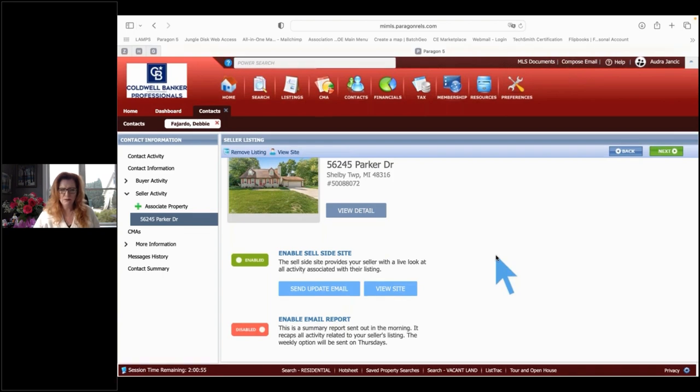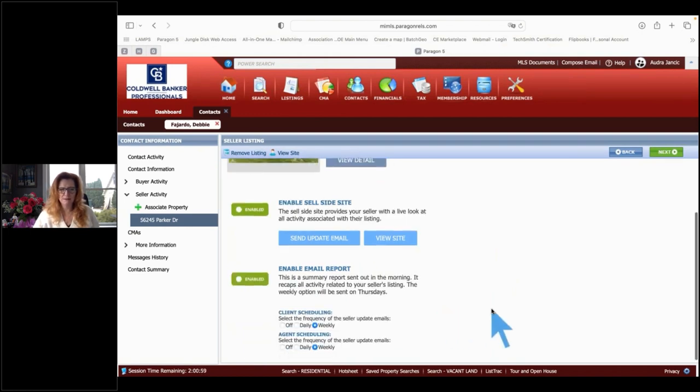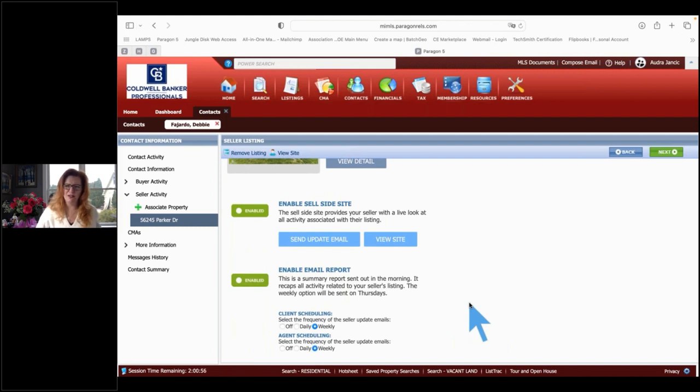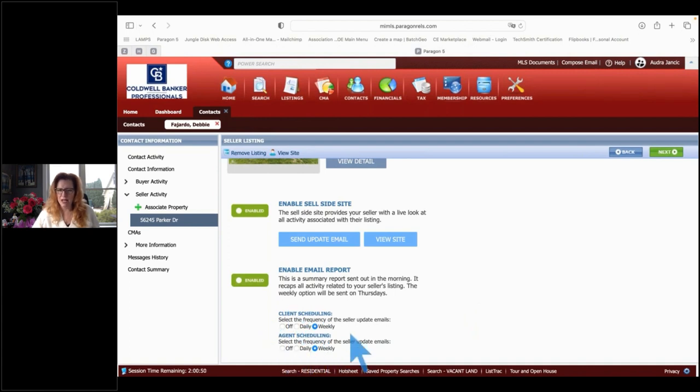Pretty awesome. Now, the email report, if this one's already gone, we'll see if this will go just yet. Enabled. Okay, good. Because sometimes the timing doesn't work and I can't click on it, so just be patient. Client scheduling and agent scheduling. So these are set for weekly in her default, and actually that's a good time. Your client gets a weekly email report to see what's going on in the home.